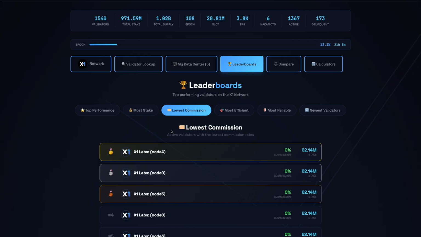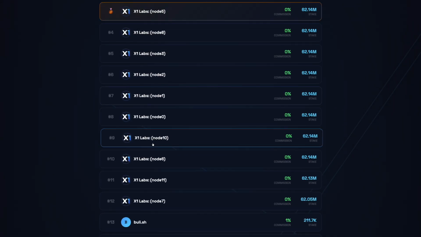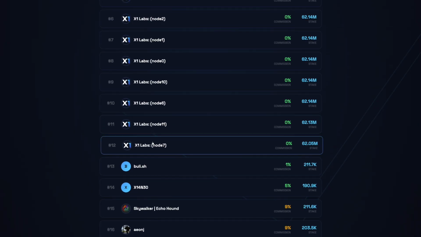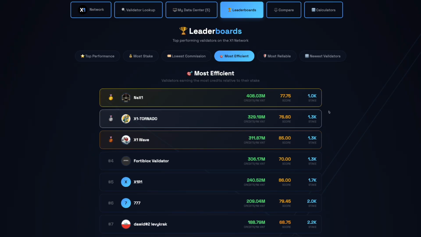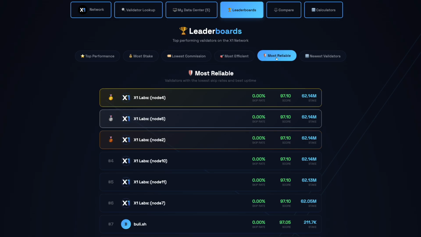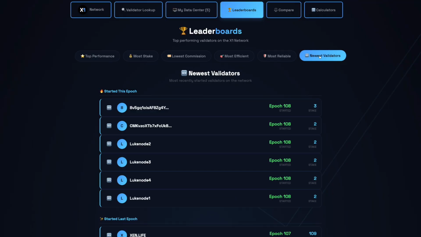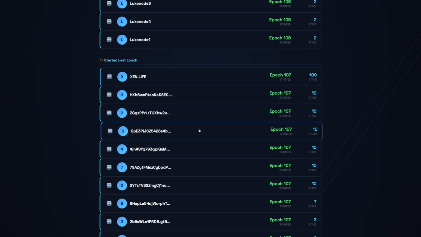Lowest commission is simply that, the validators with the lowest commission on chain. The most efficient validators. These are validators earning the most credits relative to their stake. So typically smaller stake validators that are earning a high level of credits per stake. Most reliable. These are validators with the lowest skip rate and best uptime. And our newest validators. Essentially not a leaderboard, but it is a nice list to see which validators have started in this current epoch, as well as the last epoch.